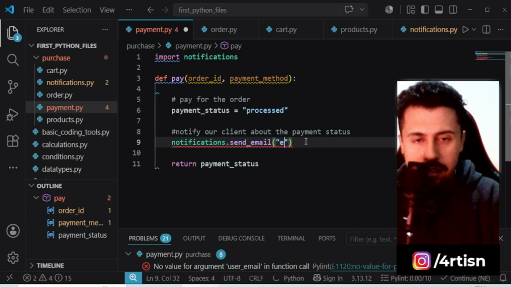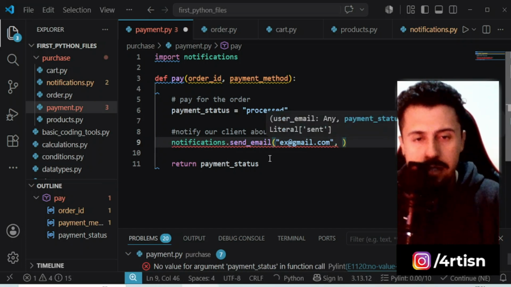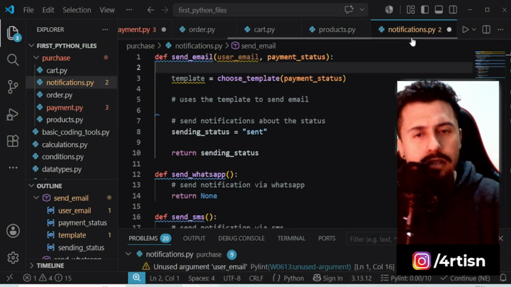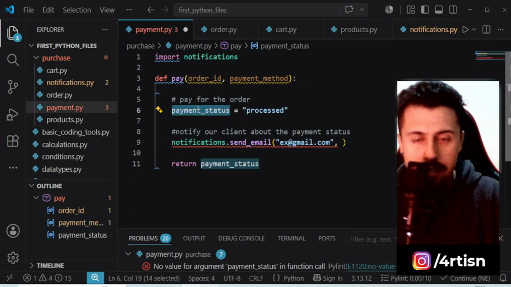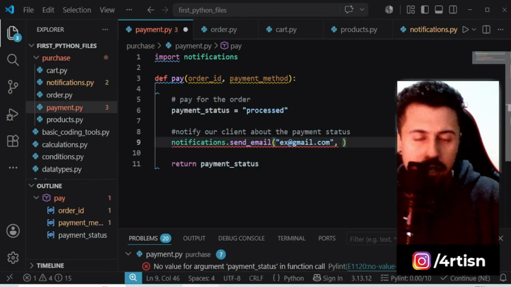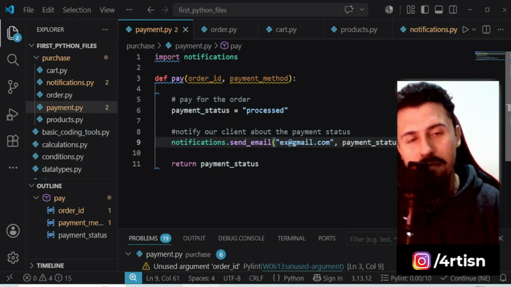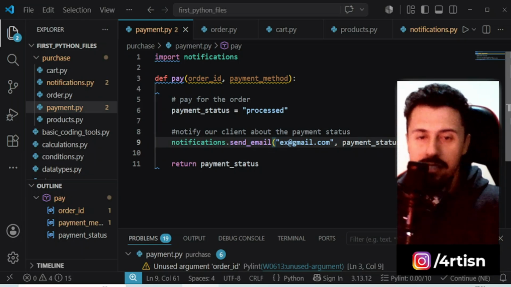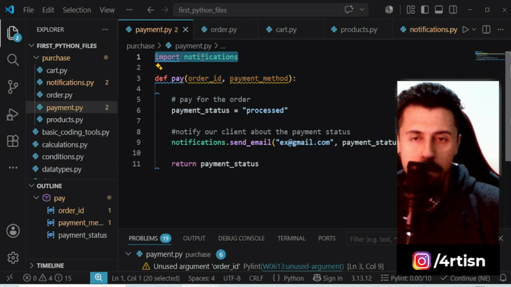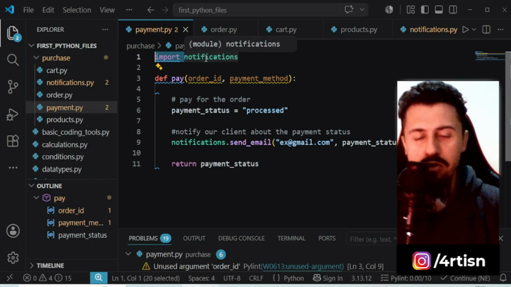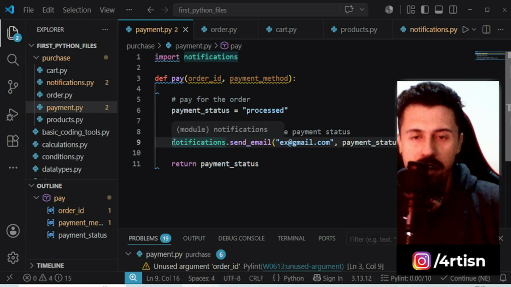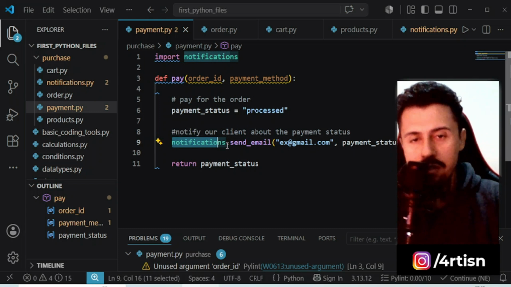So example at gmail.com, and let's pass the other parameter, that is the payment status, and this payment status we have as a variable, so we can pass it here. All right, and now it's not marked as red anymore because we have imported the module that the function we need to use belongs to, and we have specified the name of the module dot name of the function.